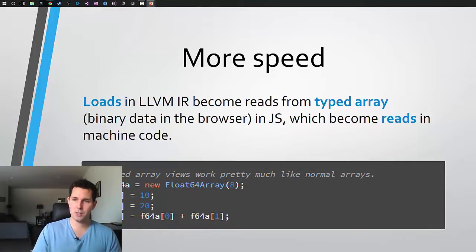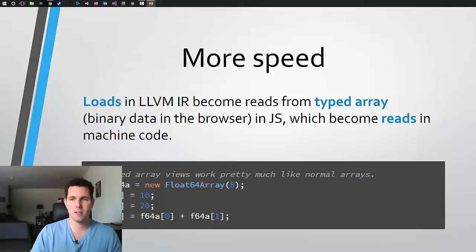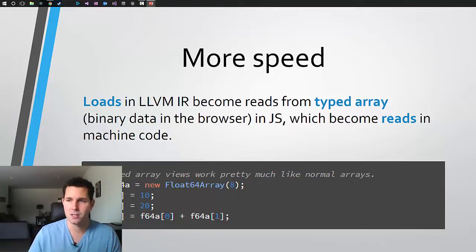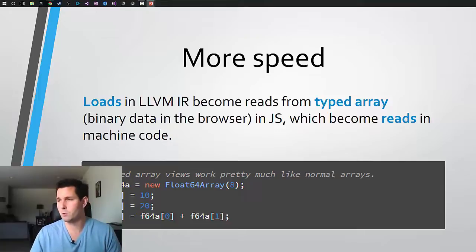So speed. All right, let's take a look at this. So loads in LLVM intermediate representation become reads from typed arrays, and that's binary data inside the browser, or at least for JavaScript, which can become reads in machine code. So here I have a very straightforward example where I'm showing you how typed arrays pretty much work like normal arrays, but I'm defining what the exact type is. So in this case, we have 64-bit floating numbers in an array, so it's the length of 8 items. And you can see the first item here is a value of 10, the second item here is a value of 20, and the third item here is the sum of those two numbers.